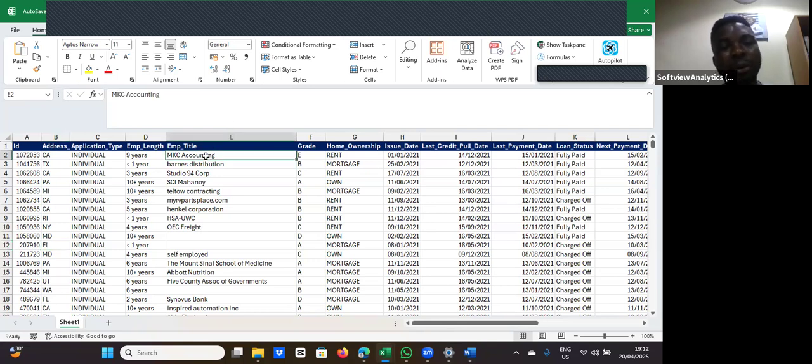This particular employee has a title, employee title, accounting, MKC accounting, and is a grade E staff. Home ownership: he doesn't have a house, he rents, he lives in a rented apartment, and some other persons live in a mortgage apartment. And we know what mortgage is compared to rent. With rent, we are paying, maybe monthly or annually, as the case may be. But with mortgage, you are paying to own. You pay until a particular point and the house becomes yours. And some other persons own the houses.